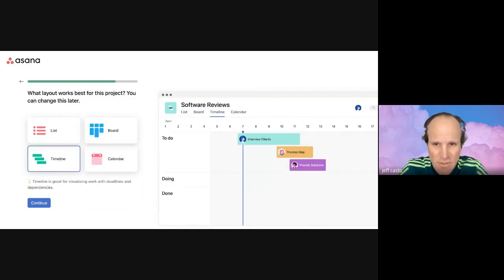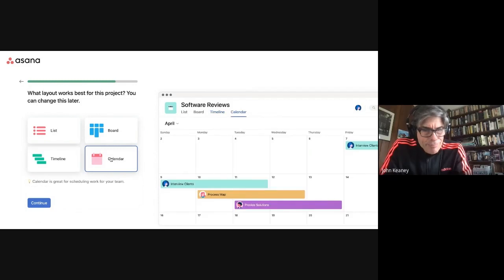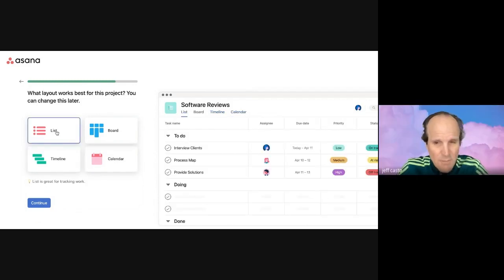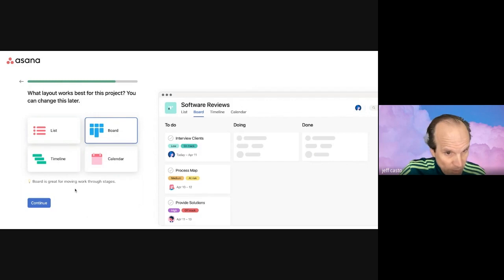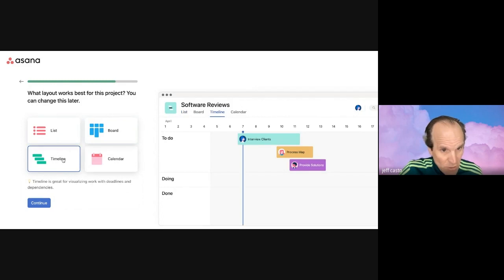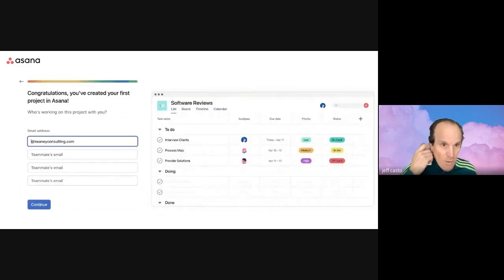I'm not going to do the Gantt right now, although that's kind of a cute calendar. I'm going to stick with the list just because it's good for a dumbass like me. List is great for tracking work. Board is great for moving work through stages. I thought list was good for that too. Timeline is great for visualizing work with deadlines and dependencies. Oh my Lanta, you created your first project in Asana.